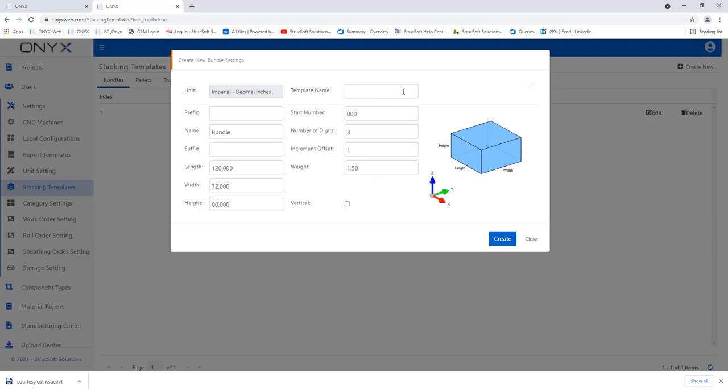So obviously you have your template name, prefix, suffix, what's the name that you're going to be giving your bundles. Then we're going to set up our length, width, and height. You can put a start number, how many digits you want, the increment every time a new bundle is created, basically if it's jumping by 2, 5, whatever you need. And then we have a miscellaneous weight. So your bundles will be basically calculated to get all the weight from the panels that are going to be in it. But if you have some kind of wrap or something that you need to also take into consideration, you can come and add that miscellaneous weight in this field.